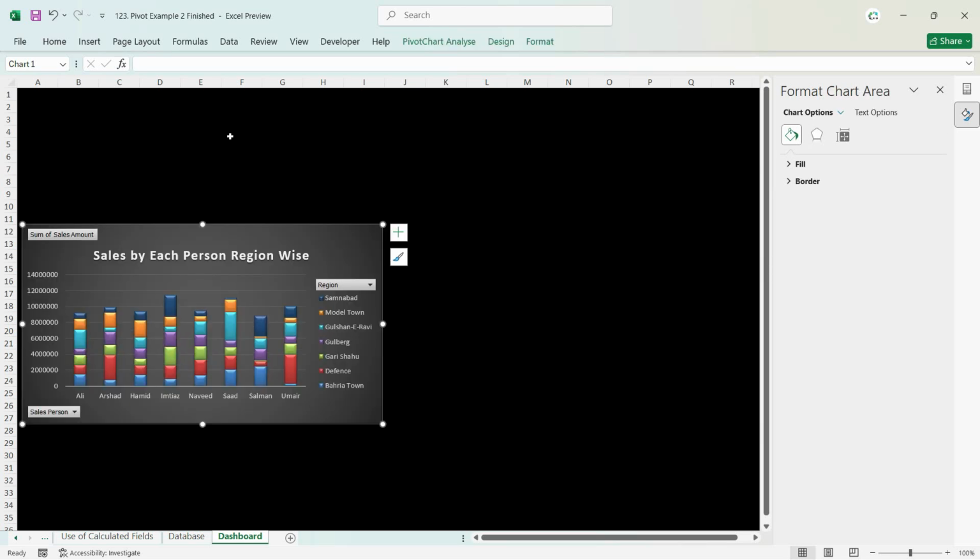We will keep the top area empty because we are going to insert a timeline here. So that's how you can start compiling the dashboard reporting using pivot charts and customizing it in Excel.